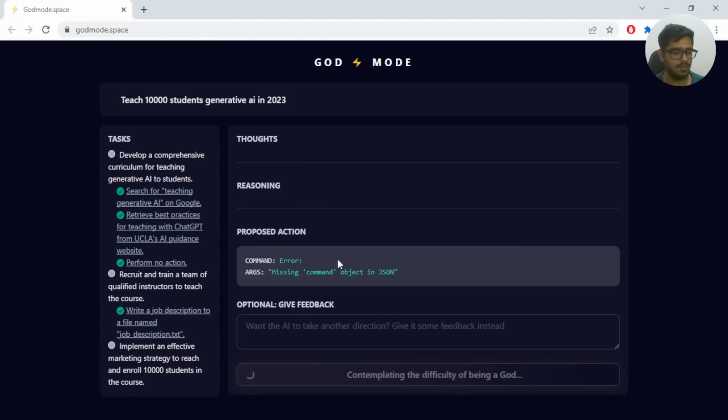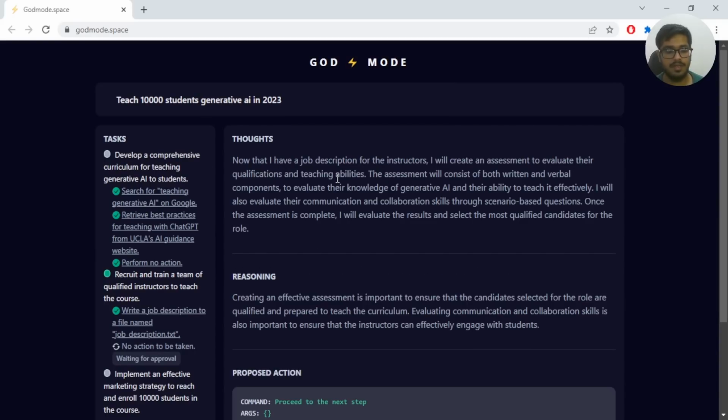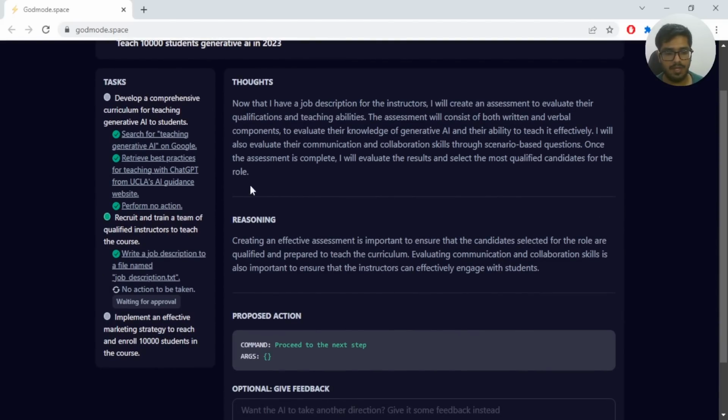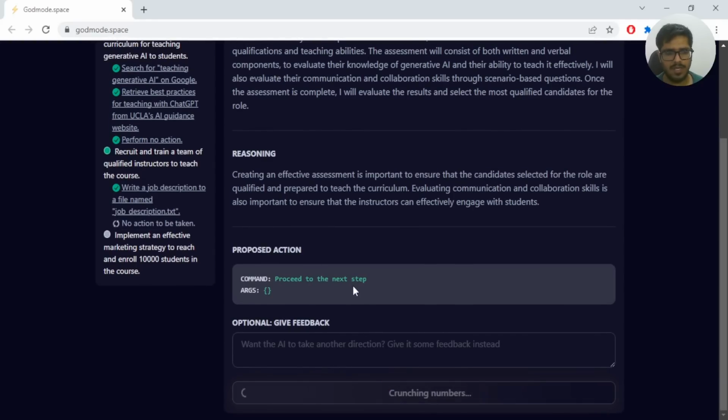So my assumption is that this is using exactly AutoGPT's GitHub in the background, and this is like a fancy front end to process whatever is happening in the background. It anyways went ahead. Now it's kind of looking at evaluating the people who it's recruiting. Anyways, let's say approve plan. And there is no action that will take now at this point. It'll go to the next step where it creates marketing strategy to reach and enroll 10,000 students in the course.